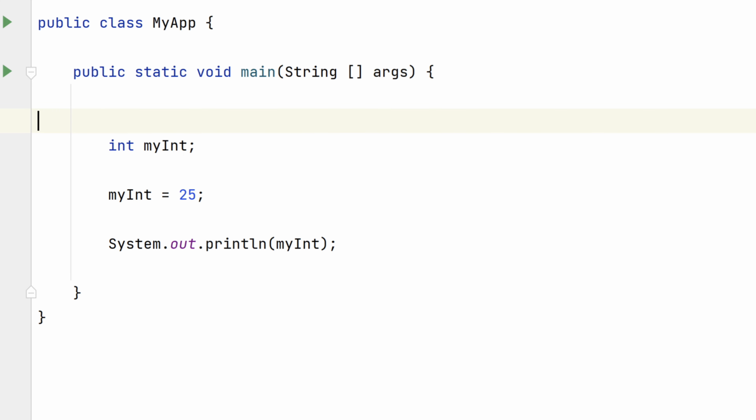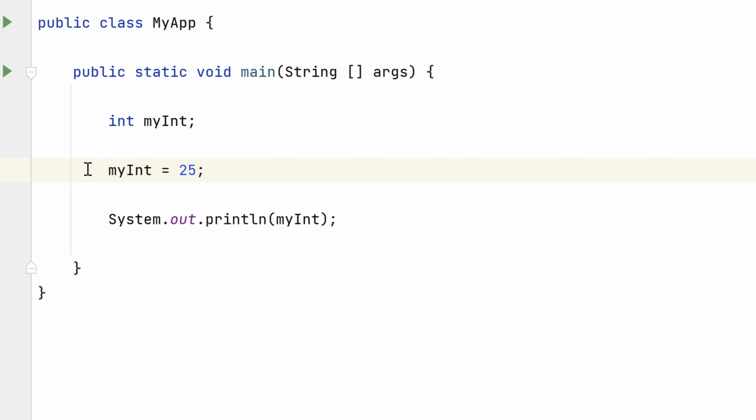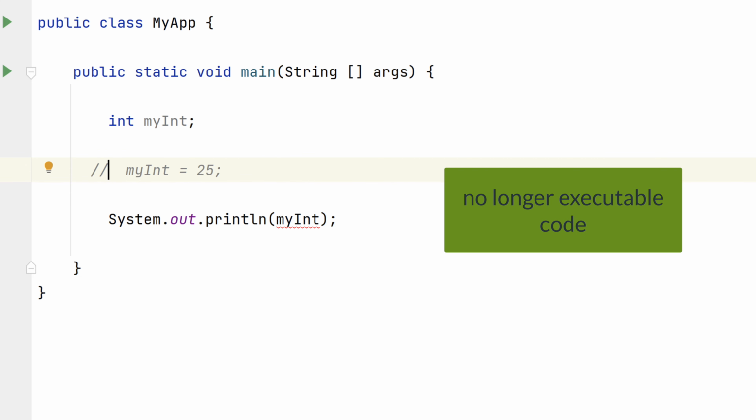Let's get rid of that code, and let's comment out the variable initialization. Two / characters are used for single-line comments. In this case, it's an easy way to make some executable code disappear from the compiler's view for just a moment while we try some things.